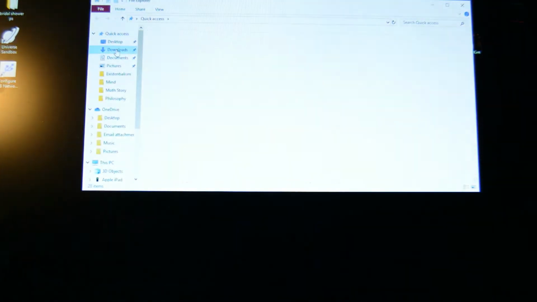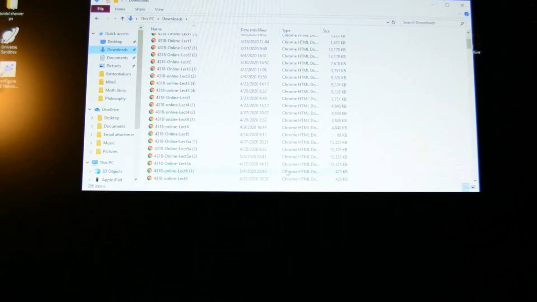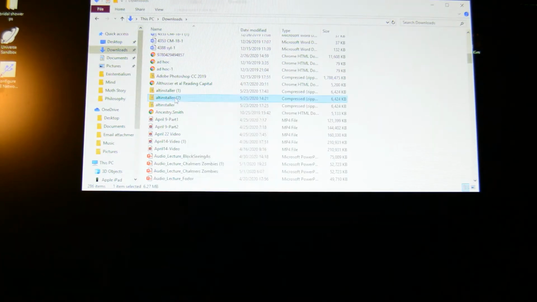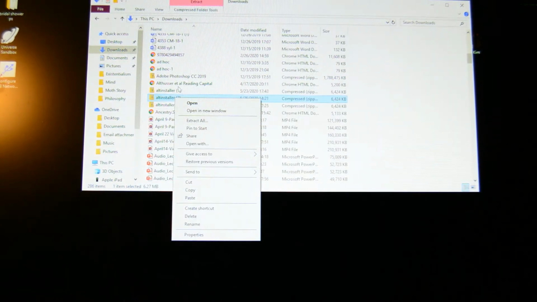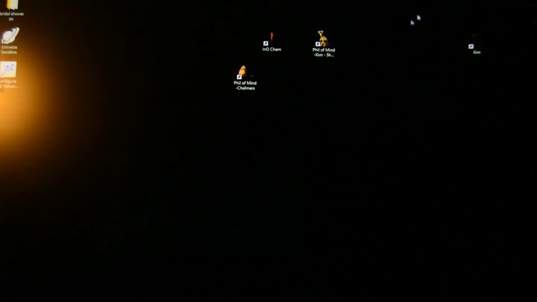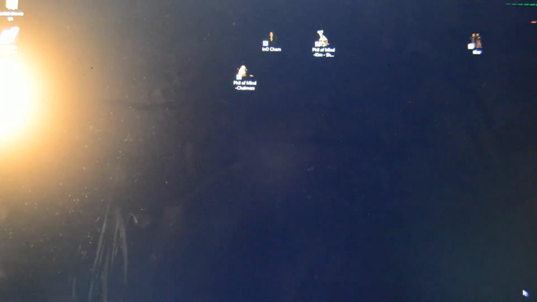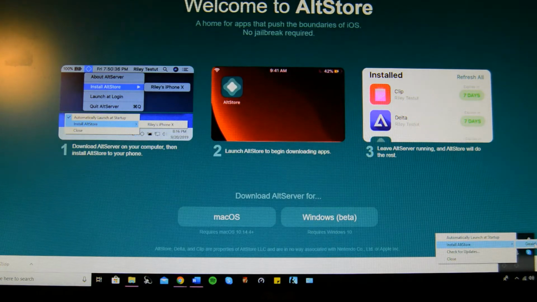Once you open that folder location, you're going to want to right click it and make sure that you are extracting all of that. Once you extract it, you're going to be able to set it up and search for AltServer. Usually it'll run in the background. You'll see a little diamond on the right hand corner of the screen down here. Just click it and click install AltStore on your device.